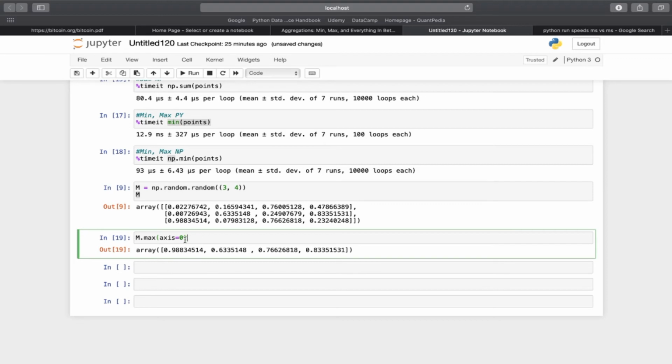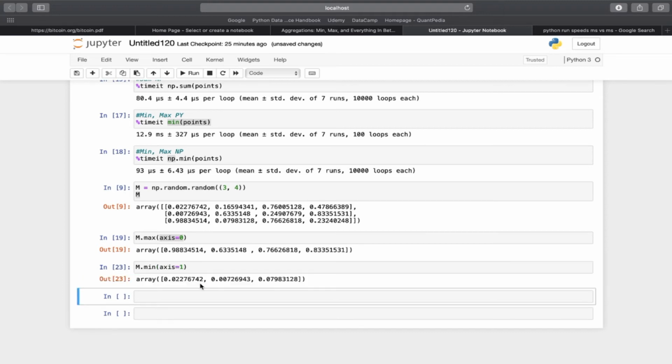So when you specify the axis equals 0, so we call the max, we want the max value of this whole array, so the array M, and we specified axis equals 0. So what that does is it basically gives us the max value for each column. So 4 columns and 4 values here. So if we do M dot min and do axis equals 1, notice we get 3 different values as opposed to 4, because when we specified axis equals 1, we want the minimum value of each row, and there's only 3 rows.